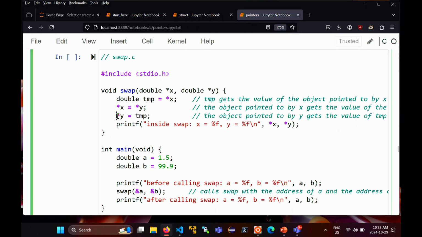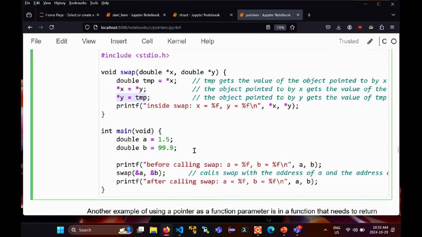And then star Y equals temp takes the value temp and then stores that in the object that is pointed at by Y. So when the caller calls the function swap with two values A and B, or more precisely, they call the function passing in the address of A and the address of B, the swap function manages to swap the values 1.5 and 99.9 with A and B. So in other words, A becomes 99.9 and B becomes 1.5.